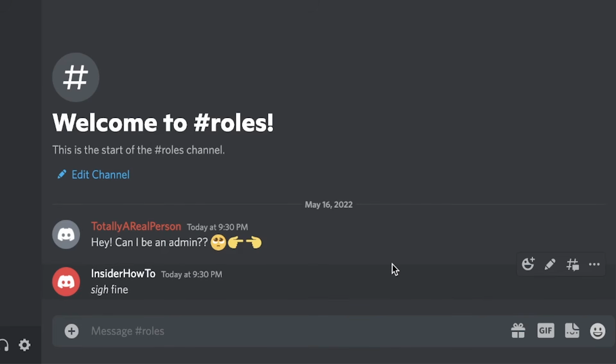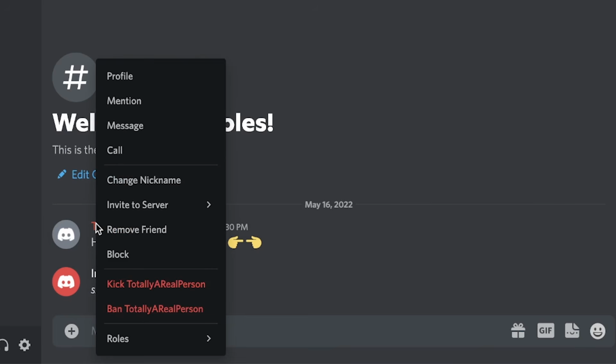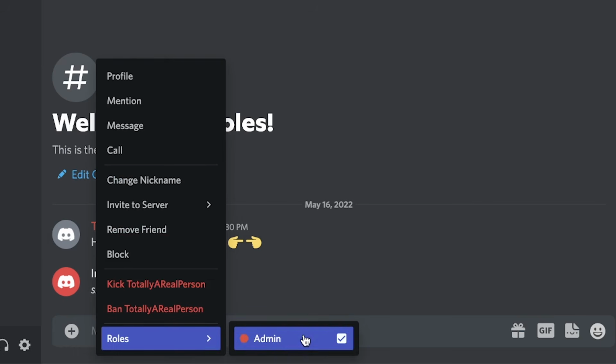You can remove these privileges in the same menu or in the Server Roles settings page.